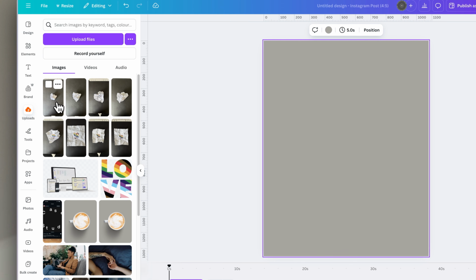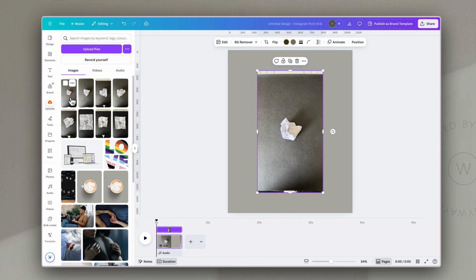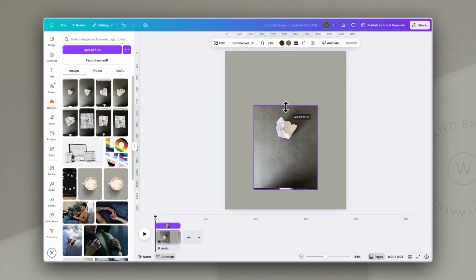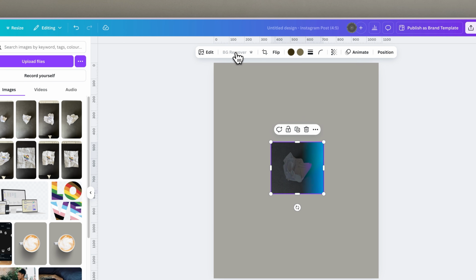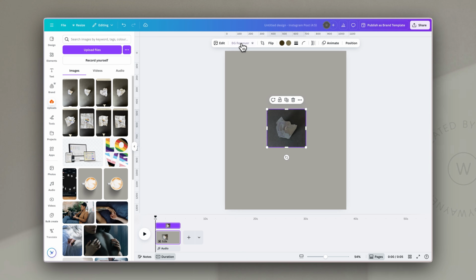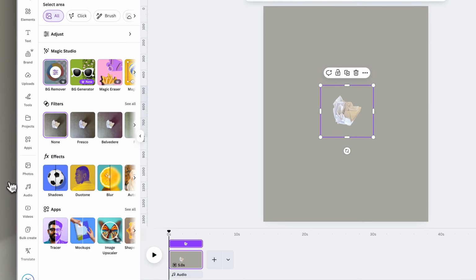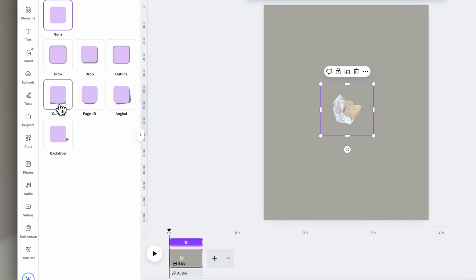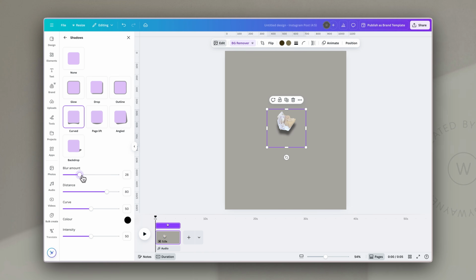Now I'll import all those photos I took into Canva. And then starting with the first photo, the one that shows the paper fully crumpled up, I'll add it to the first page. I'll crop it slightly to remove any unnecessary space, and then I will use our good old background remover. Then with that isolated image selected, I'm going to click on Edit and Shadows and choose either curved or angled shadows, whichever works best for you. The idea is just to add a little subtle depth to this.